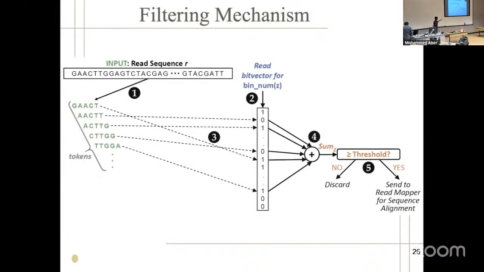Now, after generating the bit vector, what would be the next step? We will count all the ones which have matched with the token, and check whether the count passes the threshold limit or not. If that bit vector passes the threshold limit, it will be approved and directly sent to the read mapper for sequence alignment. And if it doesn't pass the threshold limit, it will immediately be discarded.